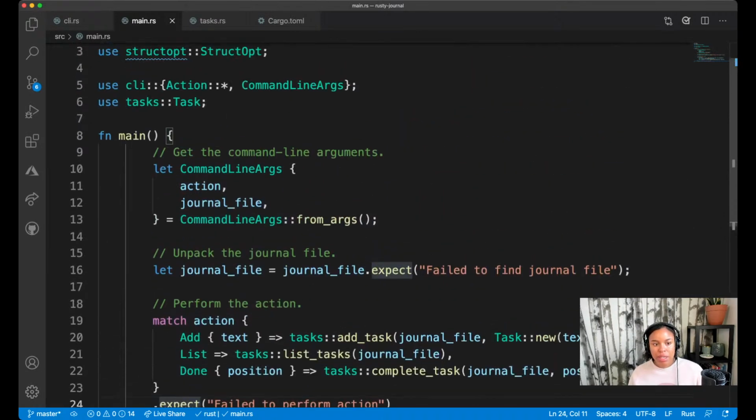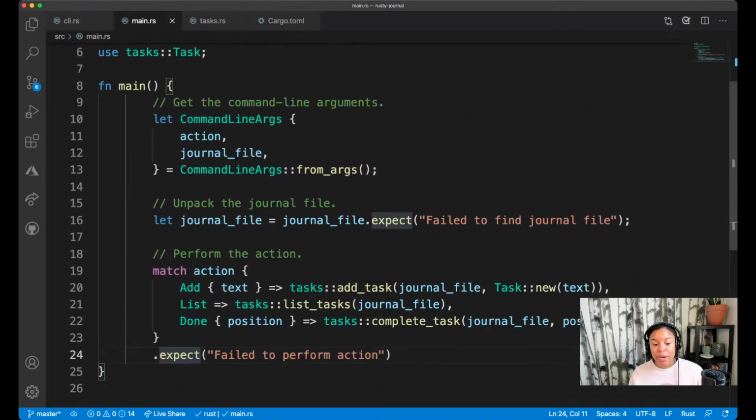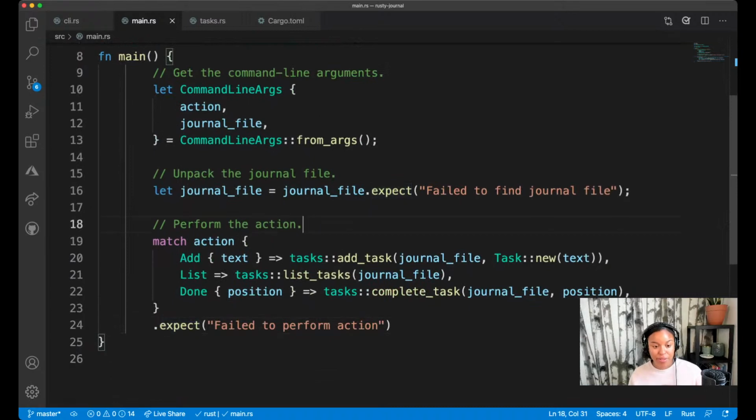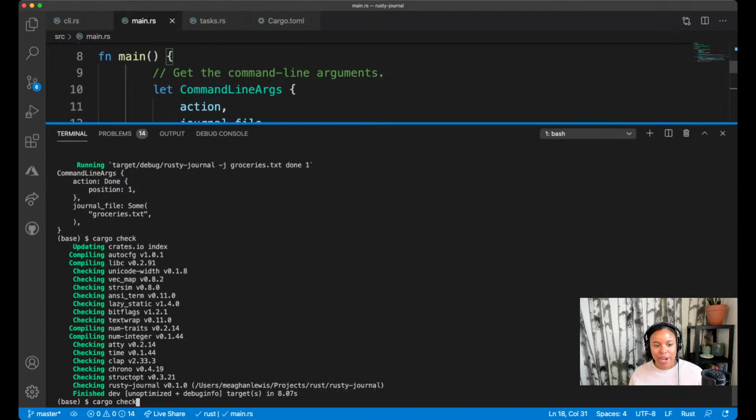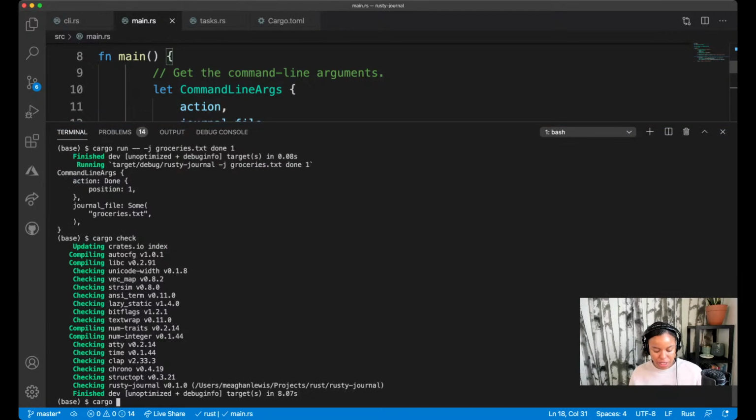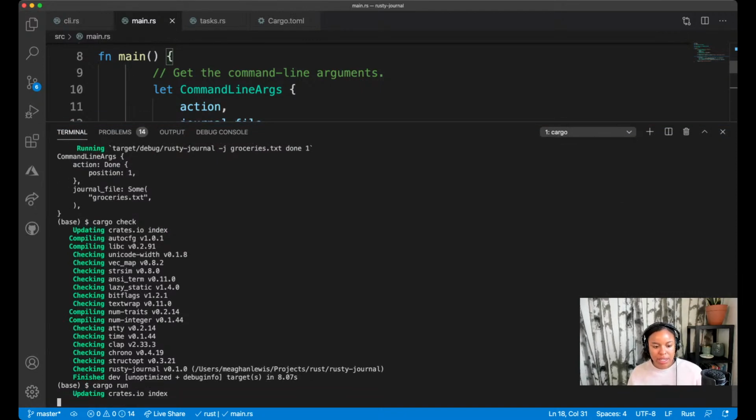So that is basically our program that we have for now. This is the initial version, we can call this V1 of the program. So let's go ahead and do a general cargo run to begin with, and we can see how things are looking there.